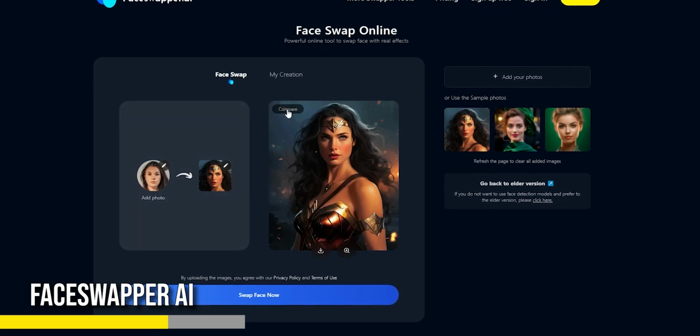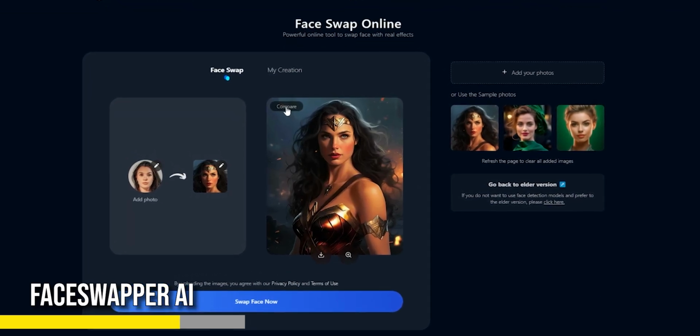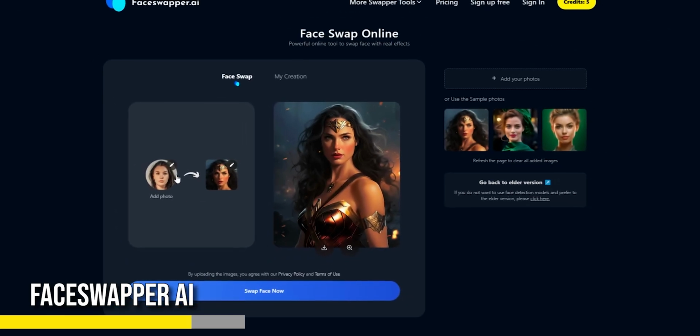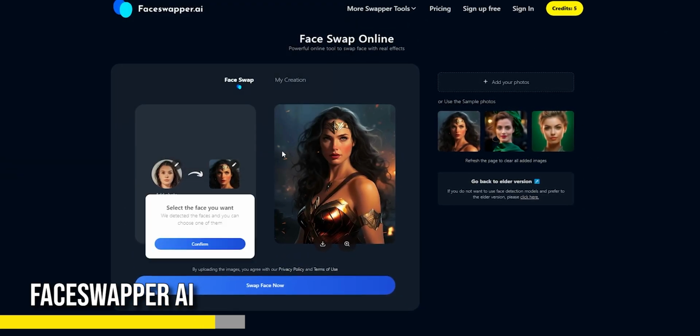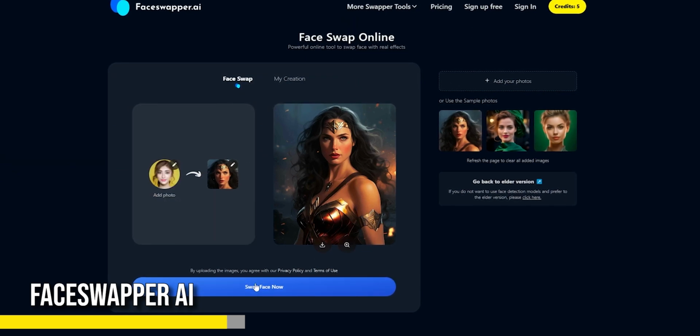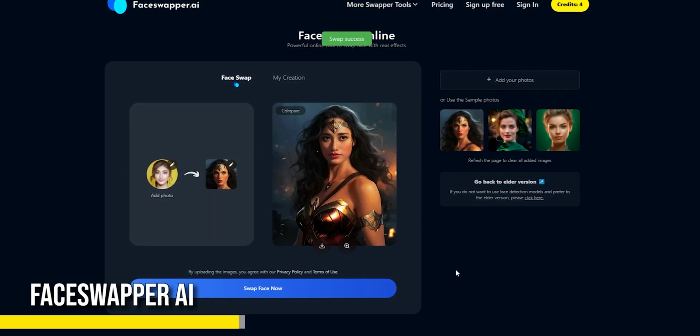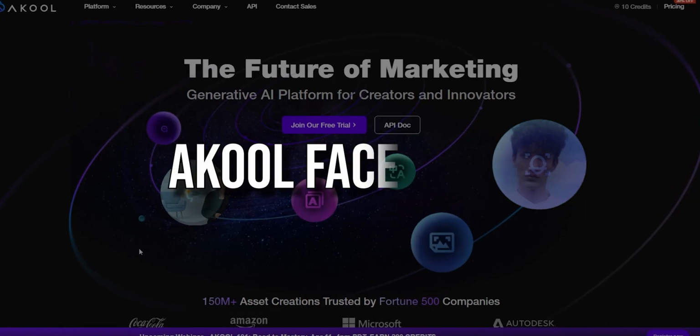You can see a before and after version, and the result is really amazing. Now let's try it with our own targeted image. Click on Upload Target Image, and after uploading, click on the Confirm button. Click on Face Swap again, and here's our result. Next up I have Akool FaceSwap.